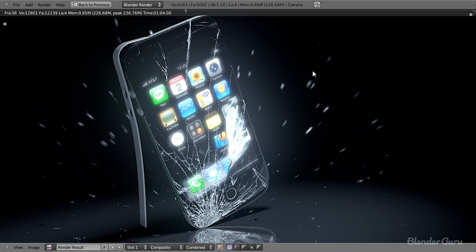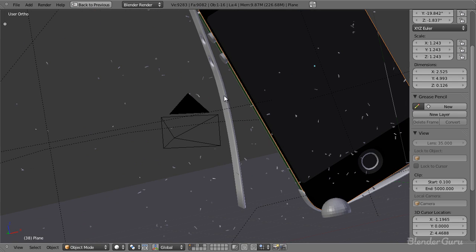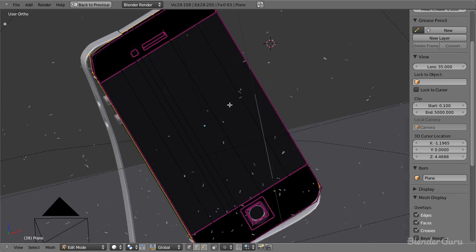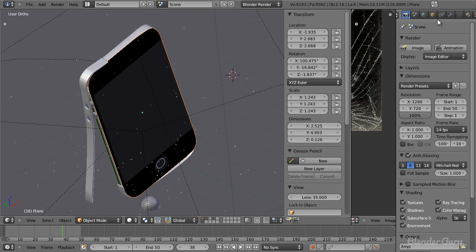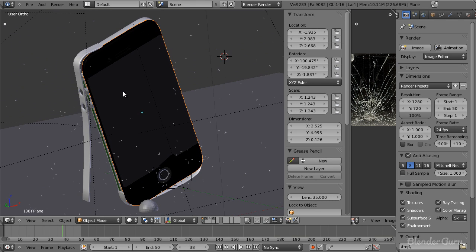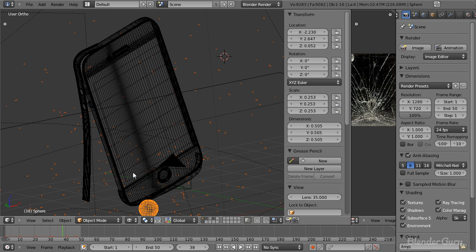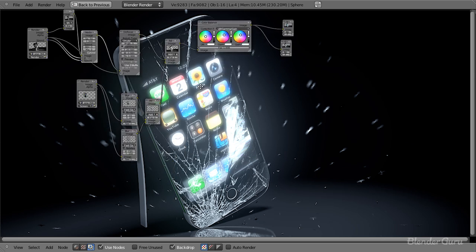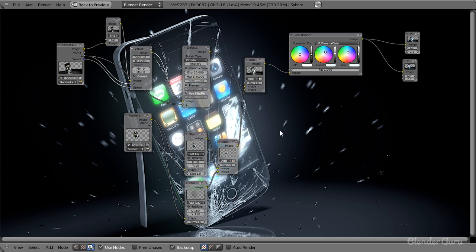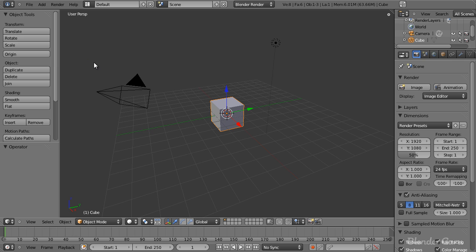So, for this tutorial, things we're going to be learning: modeling. We're going to be modeling this iPhone right here. We're going to be applying some materials, giving it a cracked texture, this thing right here. On top of that, we're also going to be getting into a little bit of particles, to get that sort of glass shattering effect going everywhere. And as well as that, we're also going to be doing a little bit of compositing. So, start by opening up a new scene in Blender.